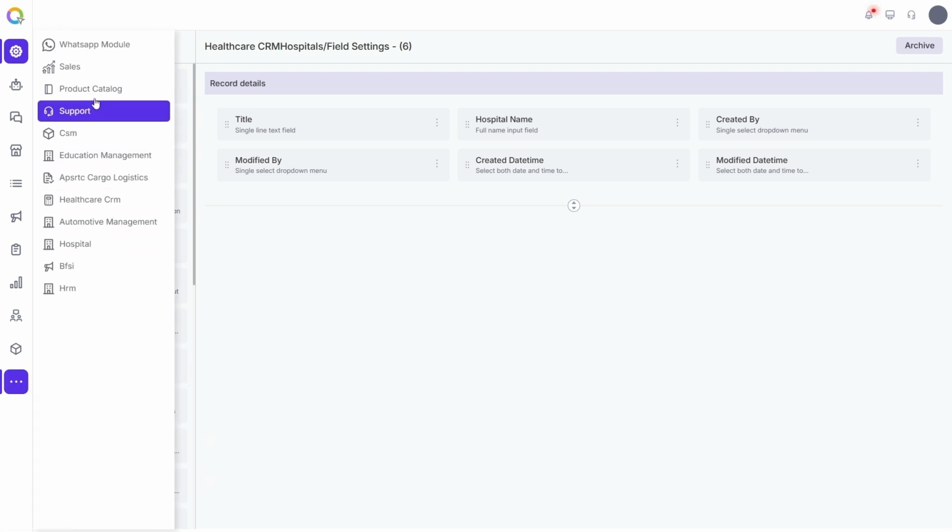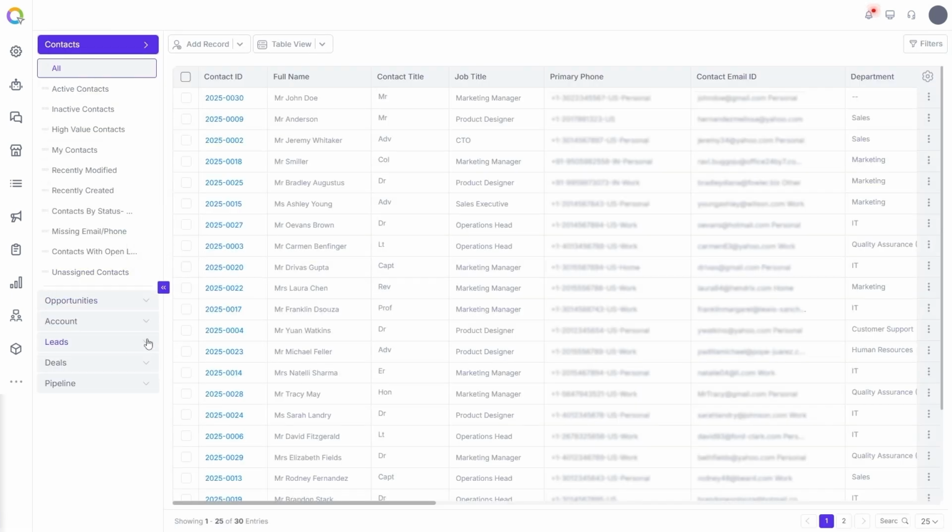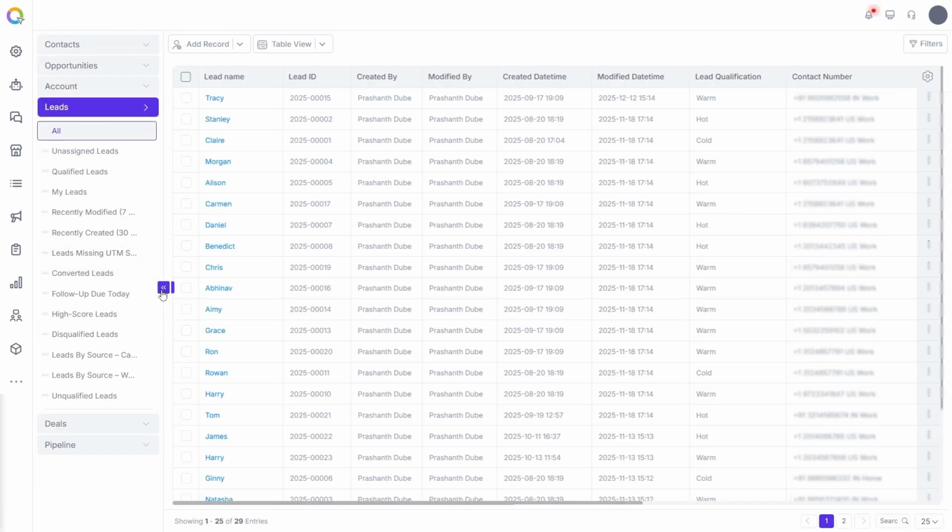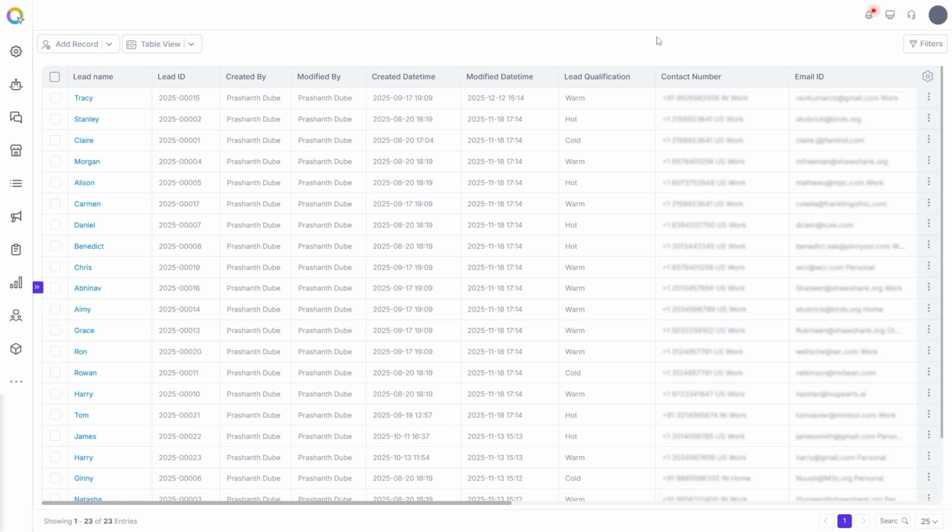Now let me open the Leads object under the Sales module to show how these fields appear in an existing object. For every lead record, you'll see the same 4 system fields: created by, modified by, created date and time, and modified date and time. Created by and created date and time tell you who created the record and when, while modified by and modified date and time show who last updated the record and at what time. These details help track record-level changes and accountability.